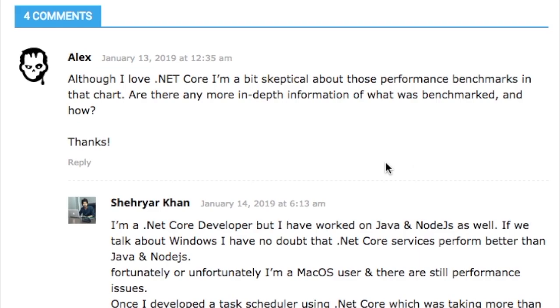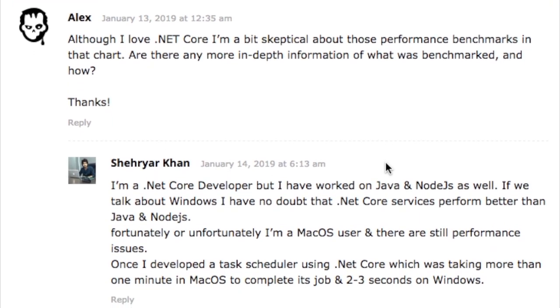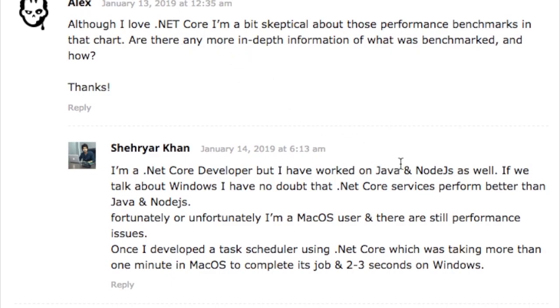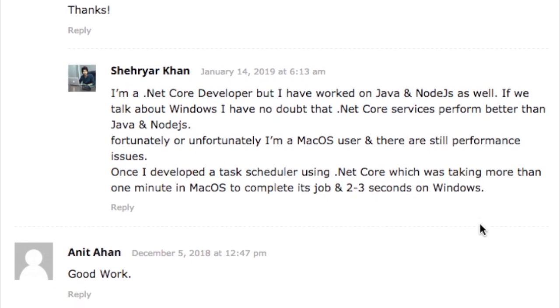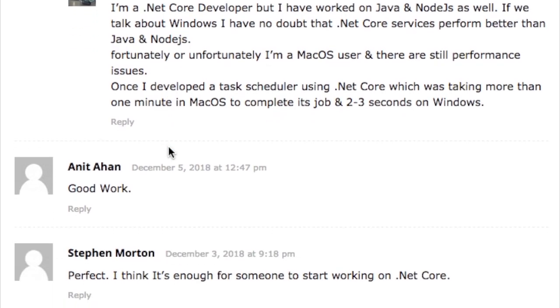But I know this is an article about .NET. I'm a bit skeptical about these performance benchmarks. Yeah, I am too. Take it with a grain of salt. But I've worked on Java and Node as well. If they ran Windows, I have no doubt that. That is one thing that I have noticed. Running Java on Windows is still a big, ugly thing. You really need to run it on Linux or Unix.